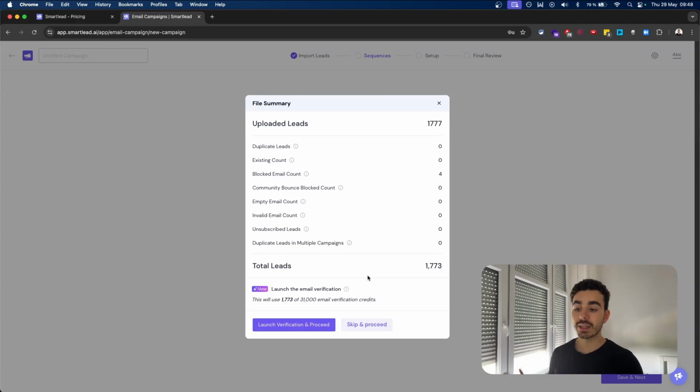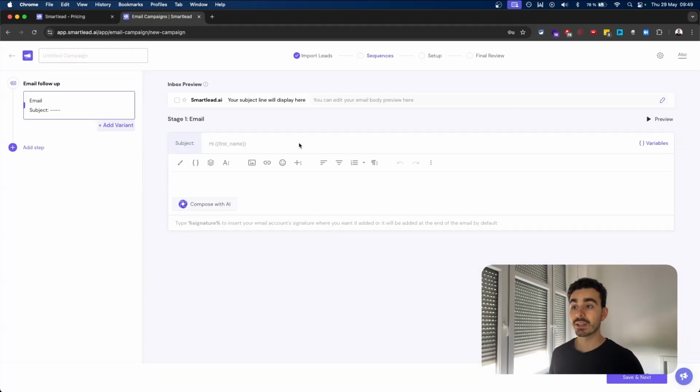So here you can either click on skip and proceed to directly import all of those leads, or you can launch a verification process because Smartlead has their own verification process, but we never use it because we already verify those email addresses. So here I'm going to click on skip and proceed. So as you can see, we're done with the import of leads. Now we need to create our sequence.